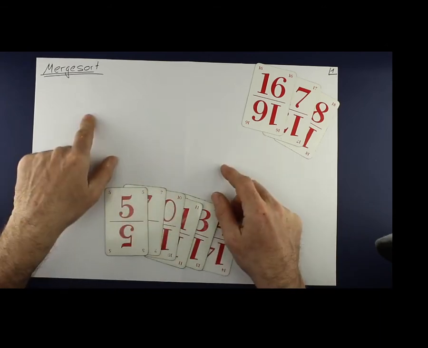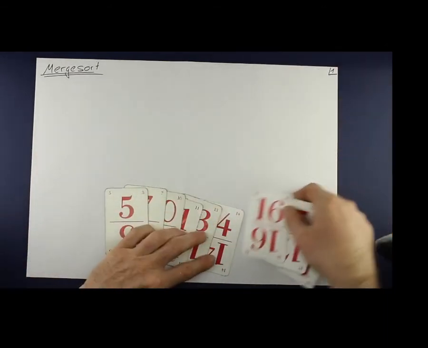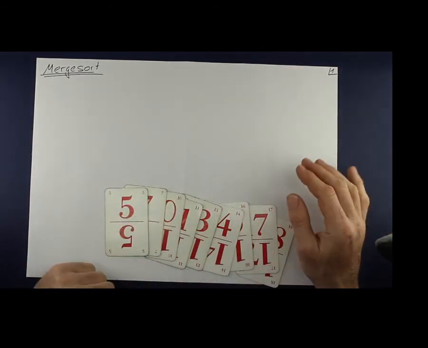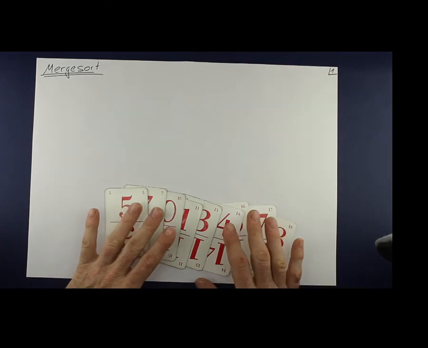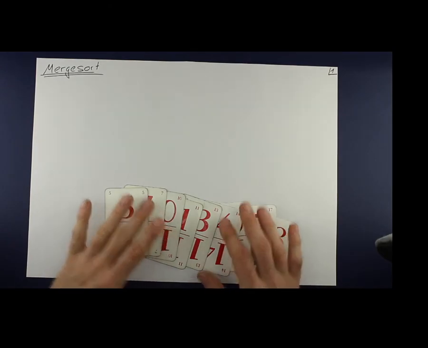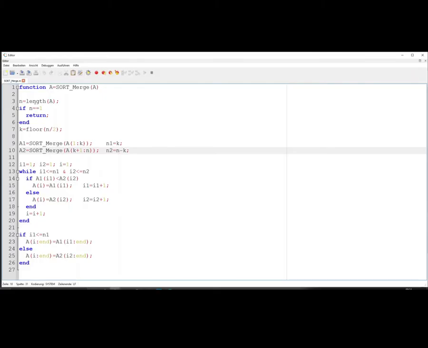This deck is empty, take the remaining cards, and we have a sorted version of our deck. That's the idea of Mergesort. Now, how to code Mergesort, I will show you. This is the code of Mergesort.